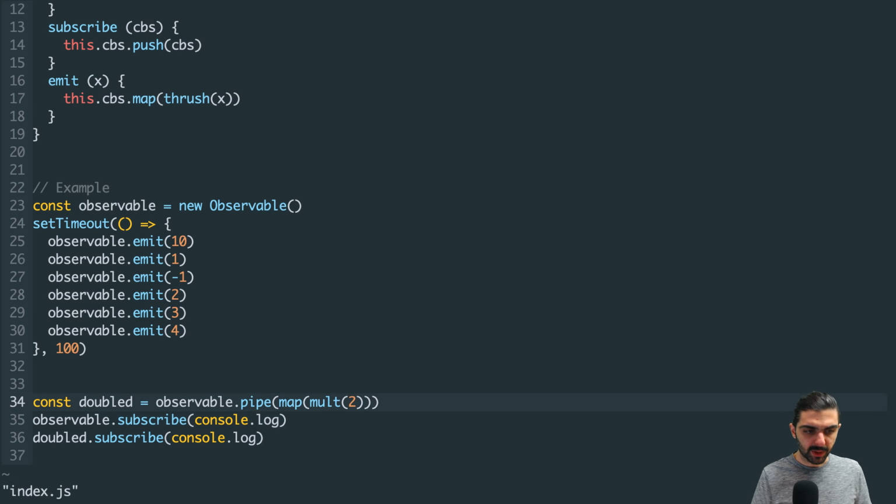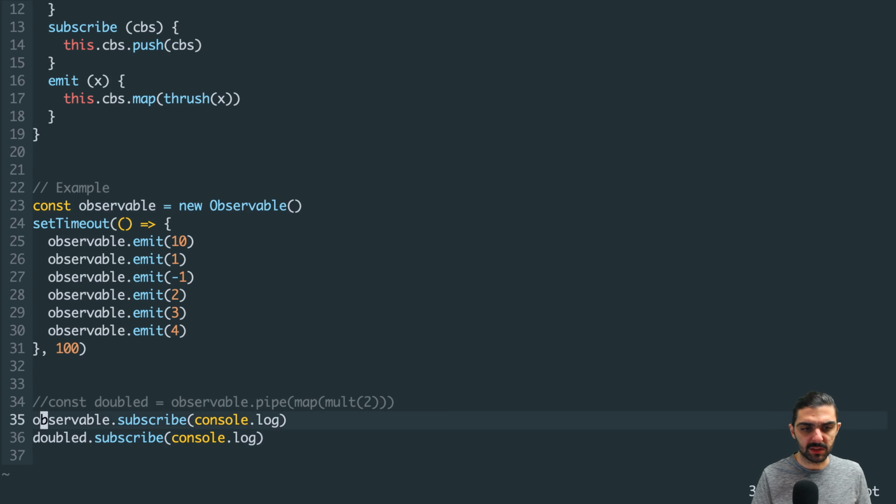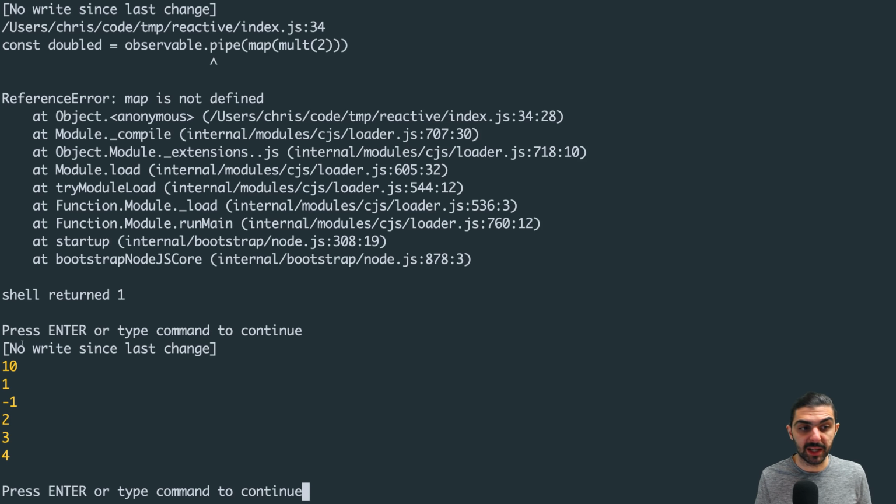So if I try to run this, of course we get syntax errors, right? Fine, because we don't have a bunch of stuff. So let's comment out the stuff that we know that we don't have. Let's just see if we're still in a place where this original stuff works, right? So that seems to work.